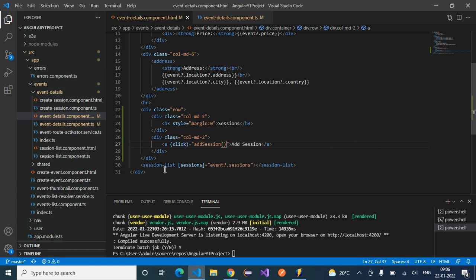Here let's add that as part of this session list. As part of this session list, let's add that condition over here, that is ngIf equals, and what we have to provide over here is not of addMode. Not of addMode means when this addMode becomes false.